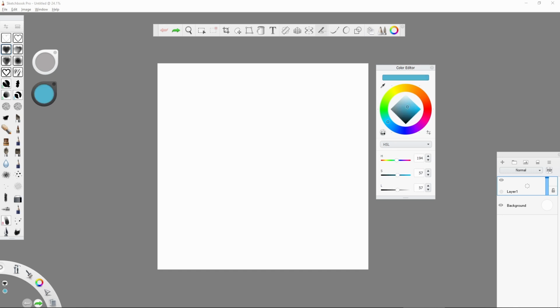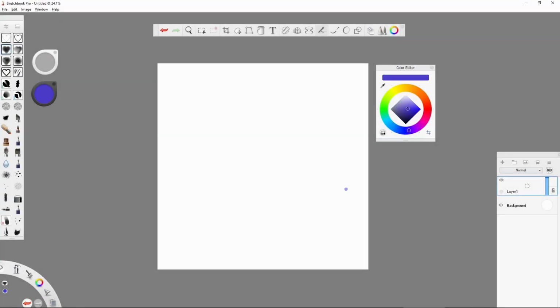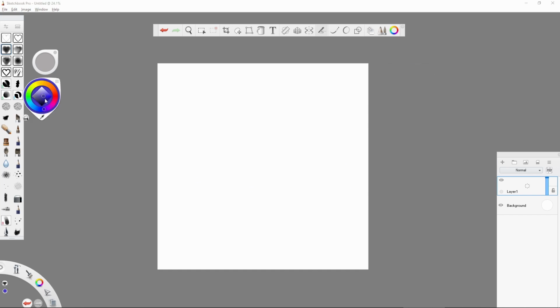Using the wheel may be more intuitive for some than using the HSL sliders, so if you don't need them, you can just hide them and leave the wheel only. And if you want to save even more space on your screen, you can close the color wheel and open a mini version of it by clicking the color pack.